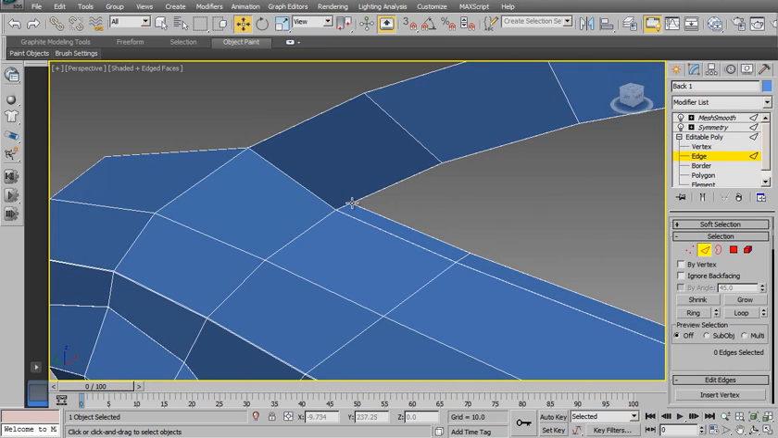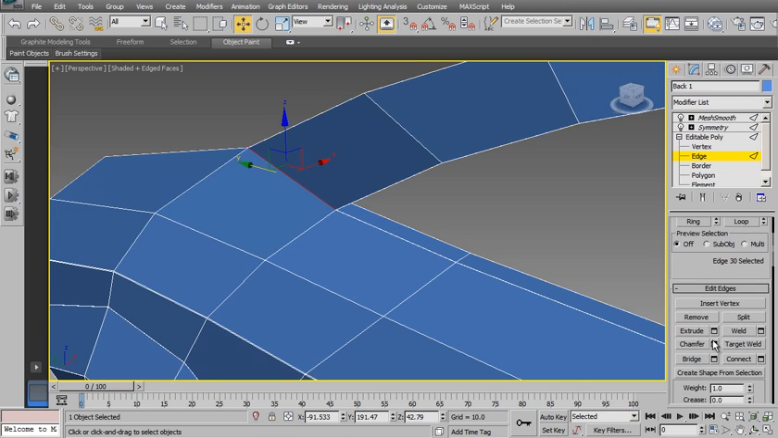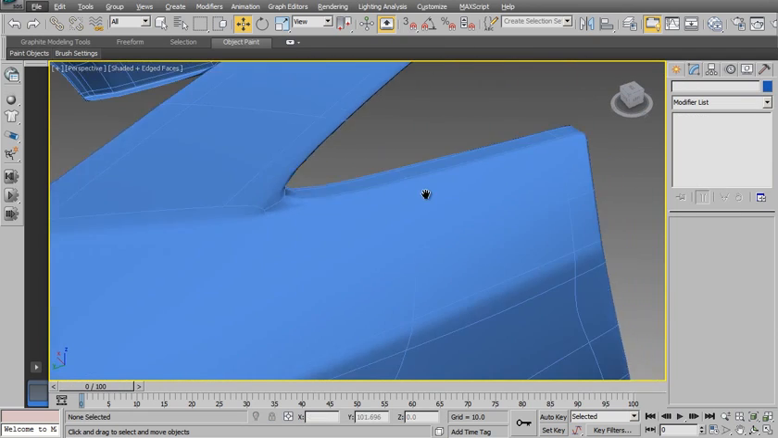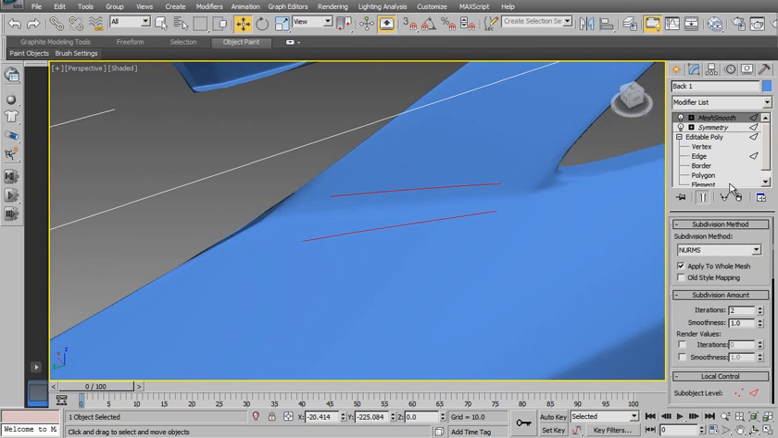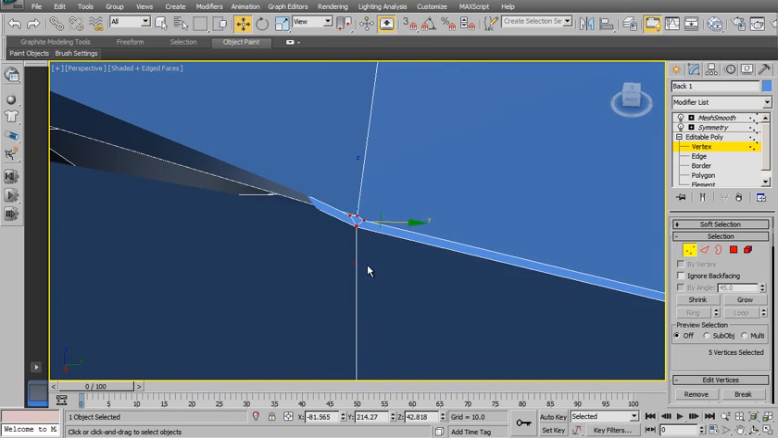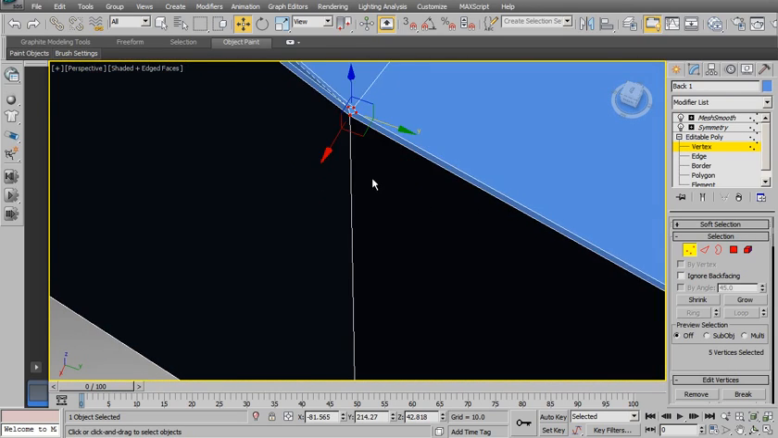Oops. And let's loop it around. Chamfer it with 0.01. Okay, what's going on here? Ooh. Okay.